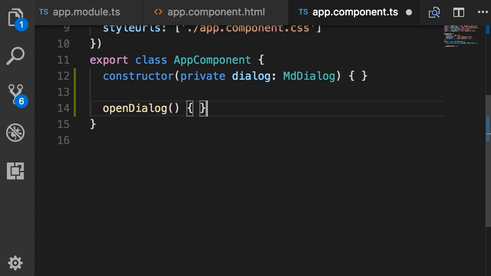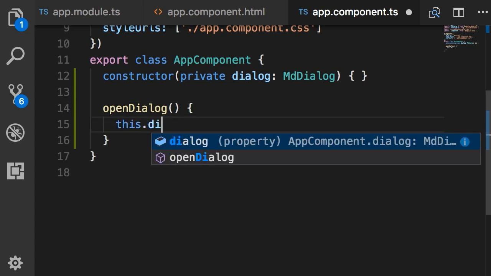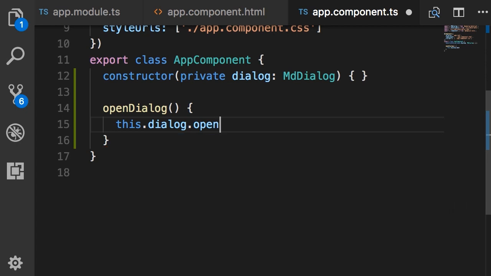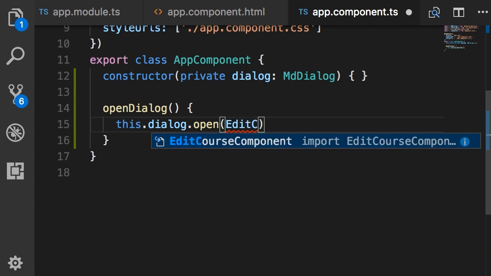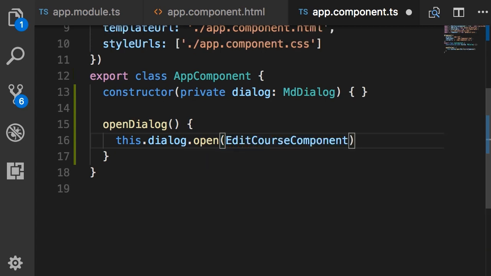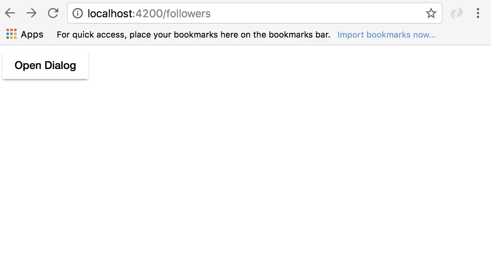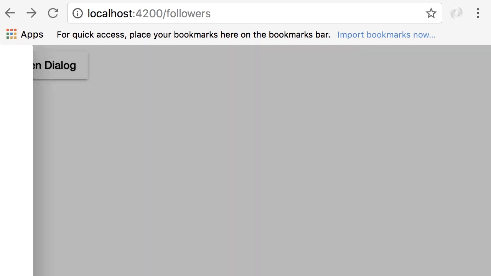Okay. Now here in the openDialog method, we can simply call dialog.open, and as the first argument, we specify the target component, that is EditCourseComponent. That's all we have to do. Very easy. Let's have a look. Back in the browser, here's our button. Click. Okay, we got this overlay and it looks like there's a dialog on the left side of the screen, but it looks like something is not working. So let's take a look at the console.